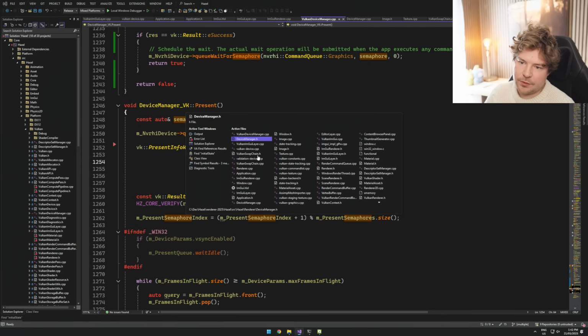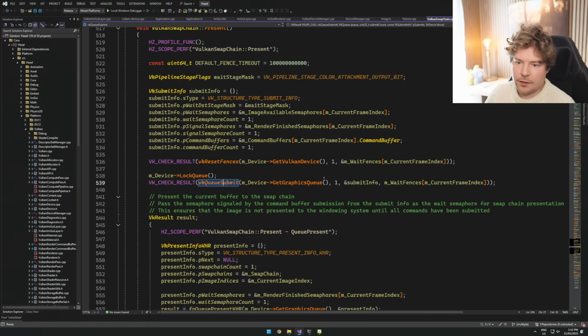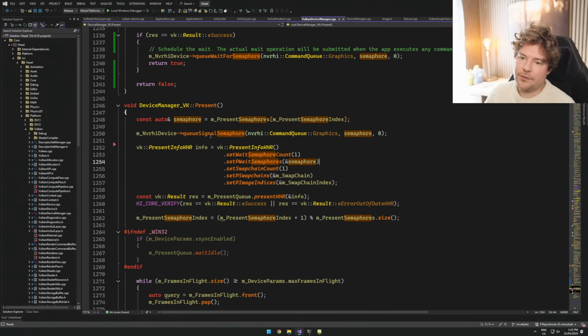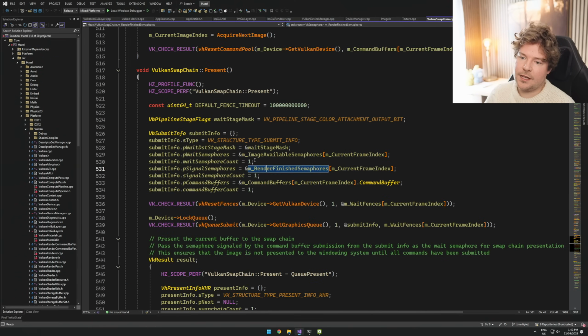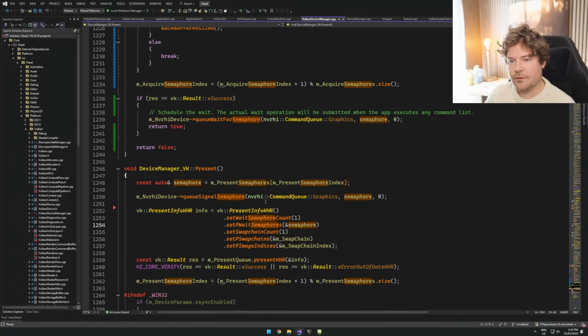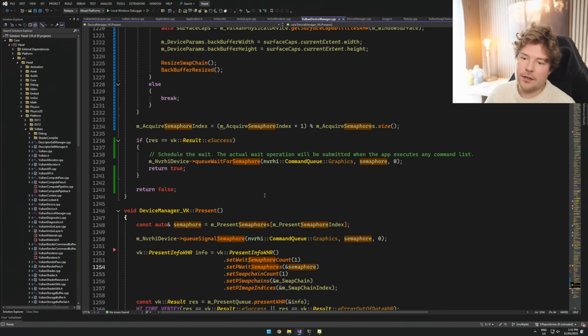If we just go back to the Vulkan swap chain, then we had this image available semaphore, and we also had the signal semaphore, the render finish semaphore. So the translation of what they've got is that the present semaphore is probably the render finish semaphore, and the image available semaphore is probably the acquire semaphore. So we've got the acquire and the present.